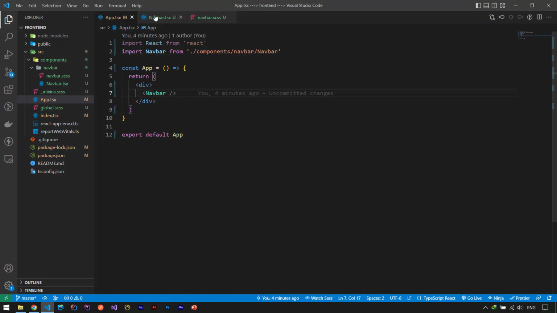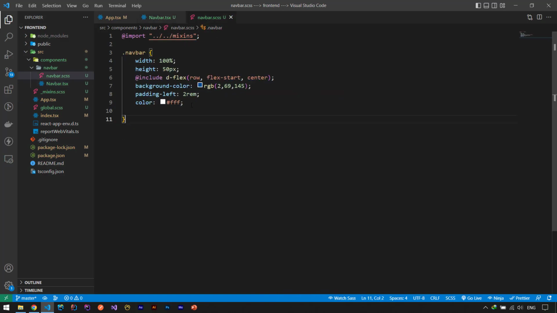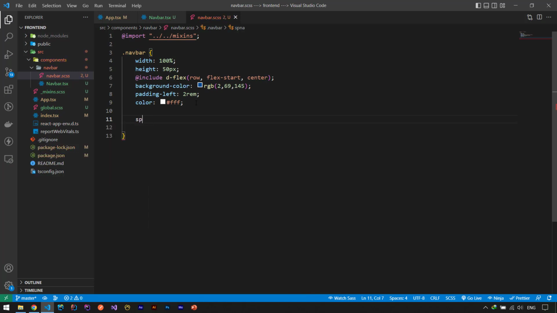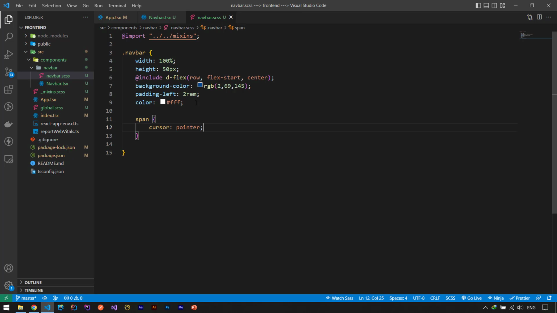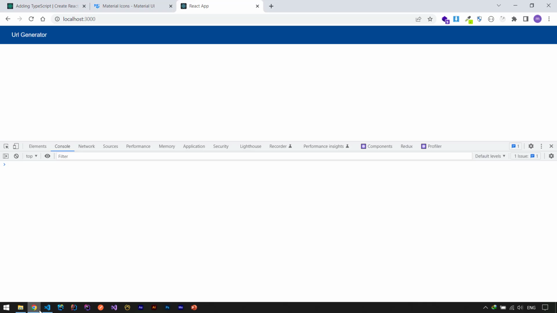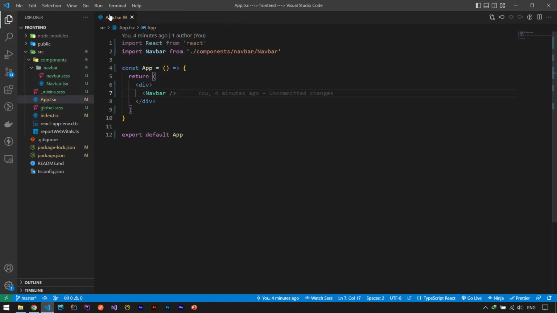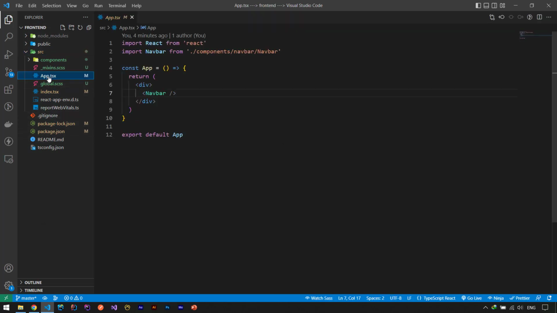And let's have a cursor of pointer for this. Okay, so this is a span. Inside of that navbar, I have a span. And for this, I say your cursor is pointer. And also, let's say that no, it is no. I think it's good. Let's continue with this. So I close this navbar because it's okay for me now. Let's go to the app.tsx.